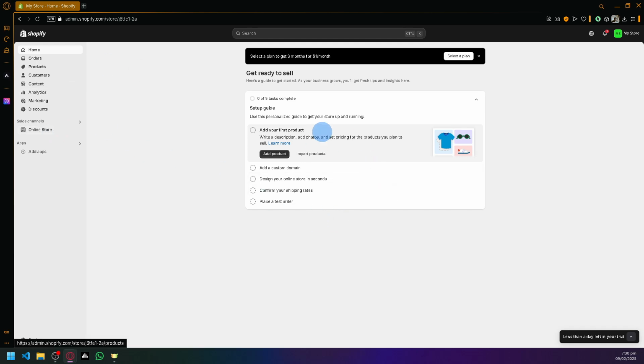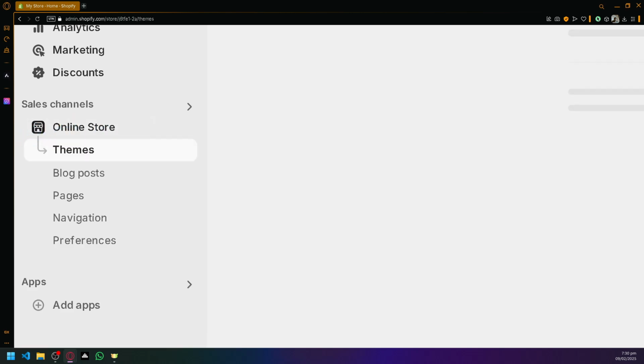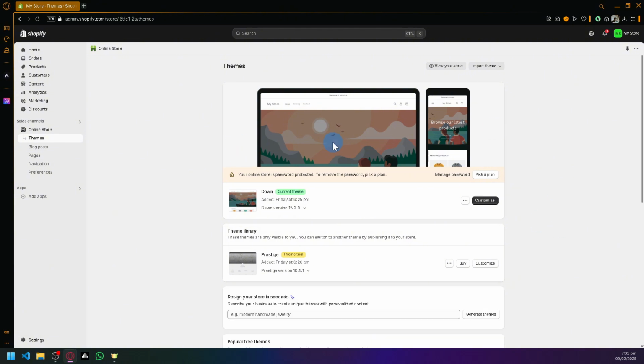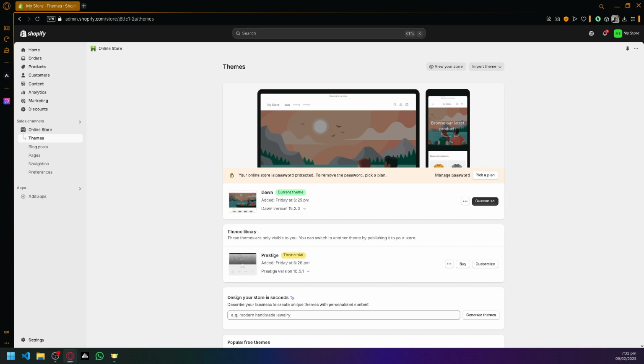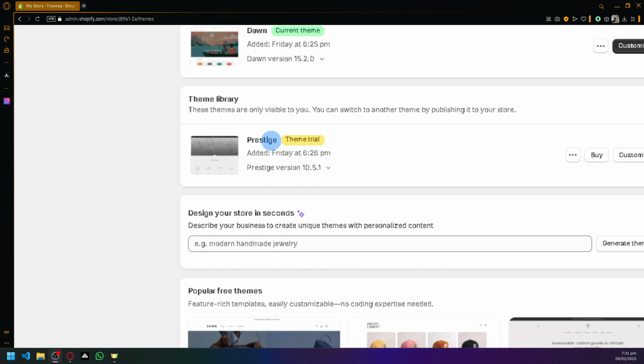So first things first, let's simply visit our sales and channels here. You're going to select online store. Let's show you where you will be able to find and get your Prestige theme. So over here, as you can see, our current theme right now is the Dawn theme, or known as the Shopify Dawn theme. It's the default theme that goes with your store. Any store that you create, this will be the default theme. And we can see here in my theme library that I have a trial on our Prestige over here.